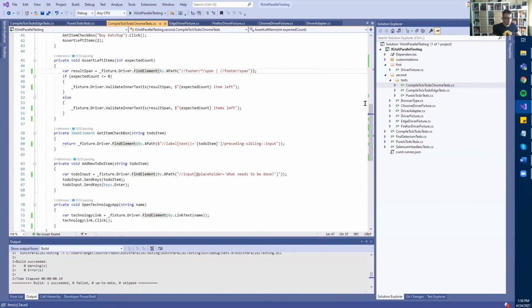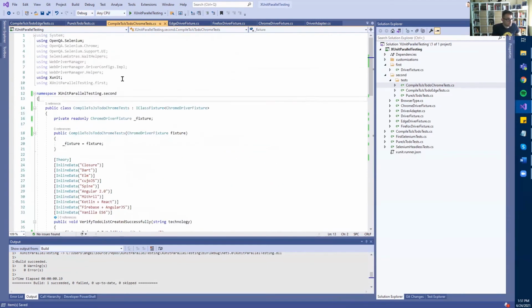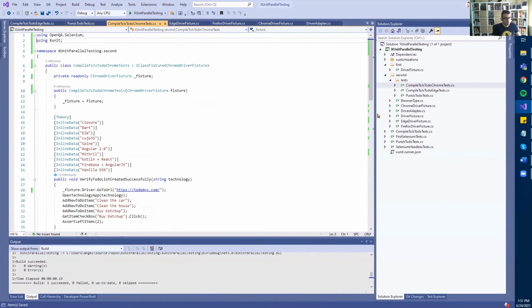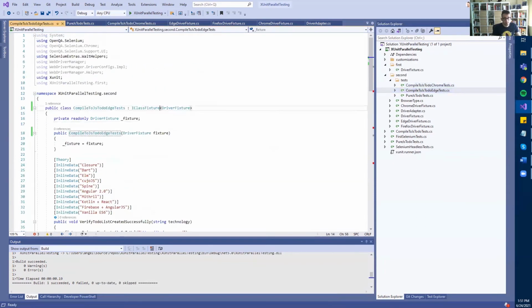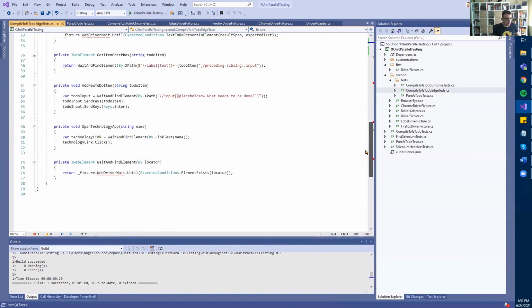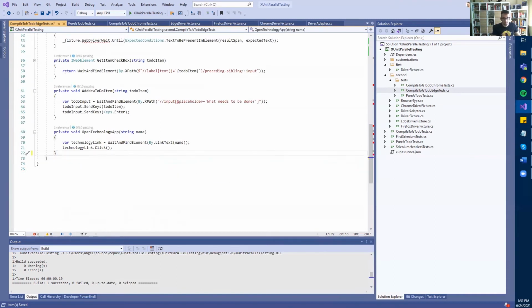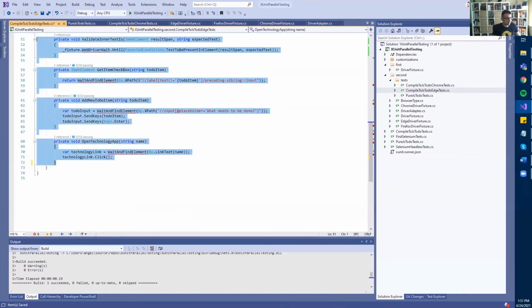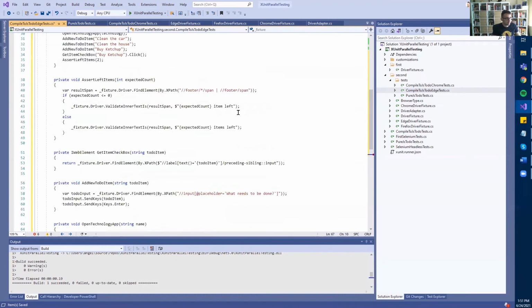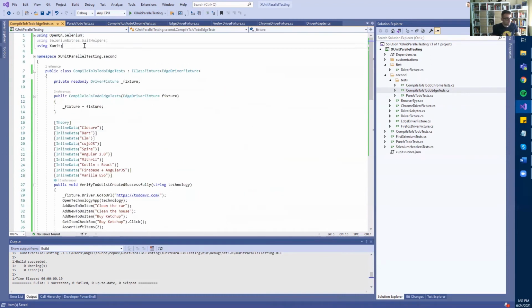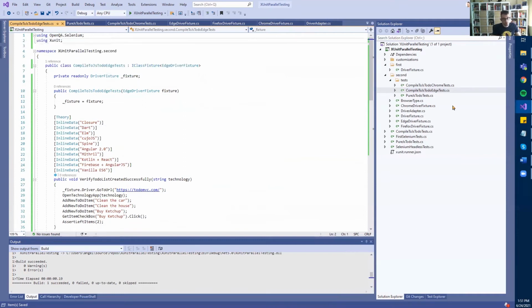Almost ready. And now we need to do the same for the Edge. As I said, we need to use the EdgeDriverFixture. We need to clean here a bit. We don't need the wait for element. Let me just reuse some of the code and copy it. I already did the same refactoring for you. Here it is. For homework, you can do the same for the PureJS todo tests.